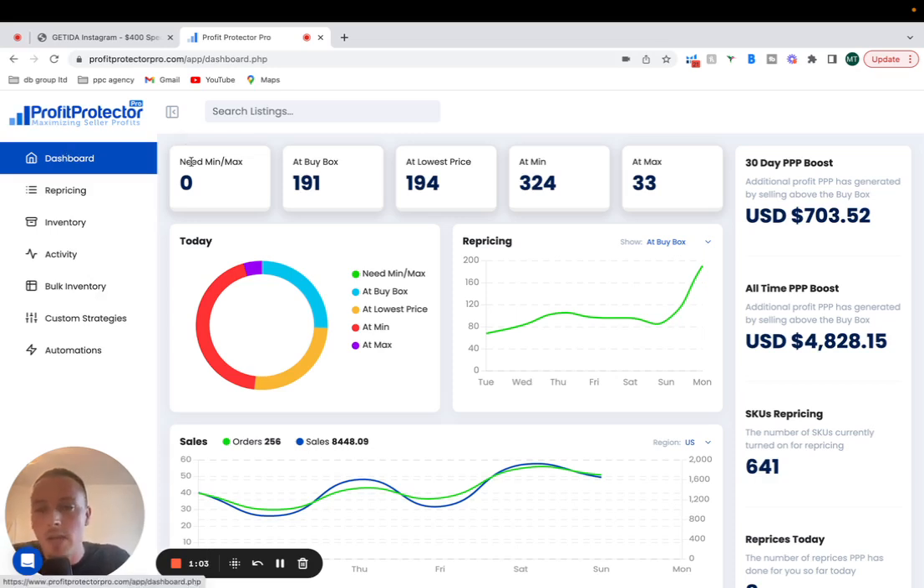So without further ado, this is the 2023 tutorial full of PPP, Profit Protector Pro, which is an Amazon seller repricer, and I'm going to show you how to use it. So this is the dashboard, the brand new dashboard for the new Profit Protector Pro. You've got at buy box here. It shows you how many SKUs we've got at the buy box, at lowest price, at minimum, at maximum.